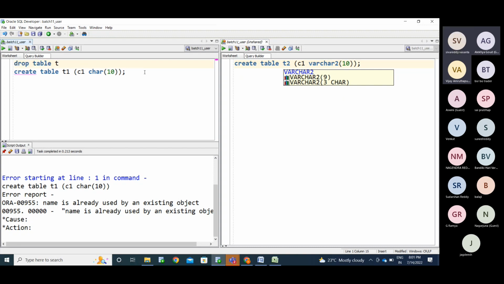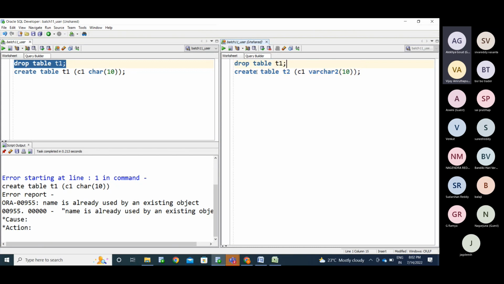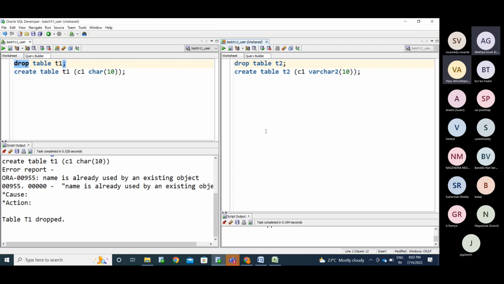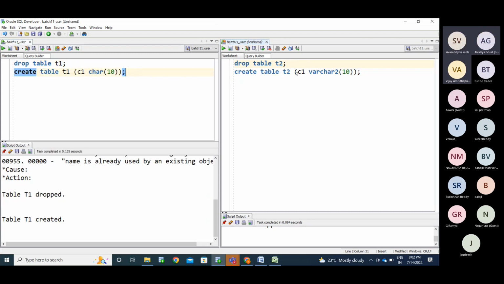Drop table T1. Okay, so I dropped these two tables. Then I am creating them again, and if you want to see the differences, you will see them in this place.